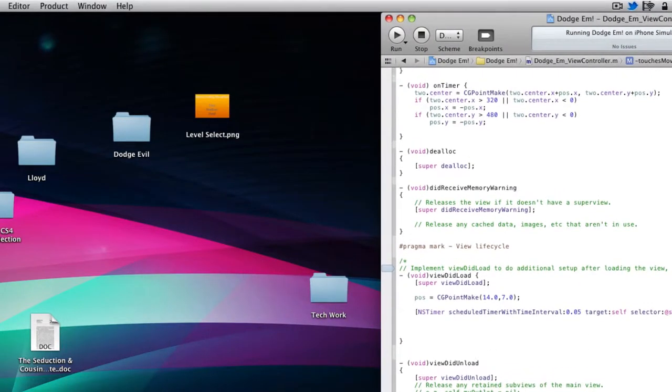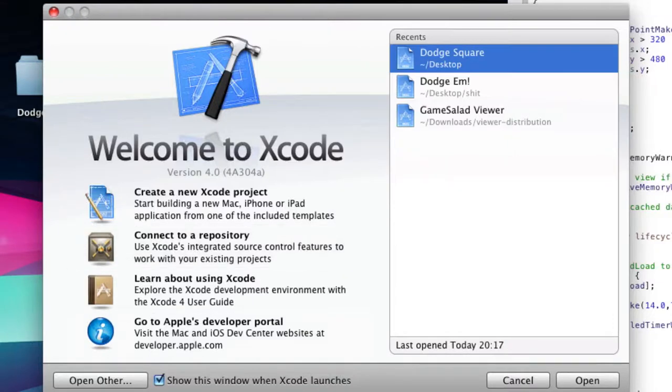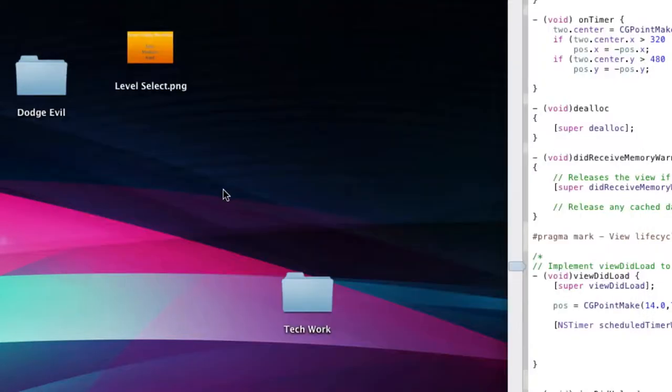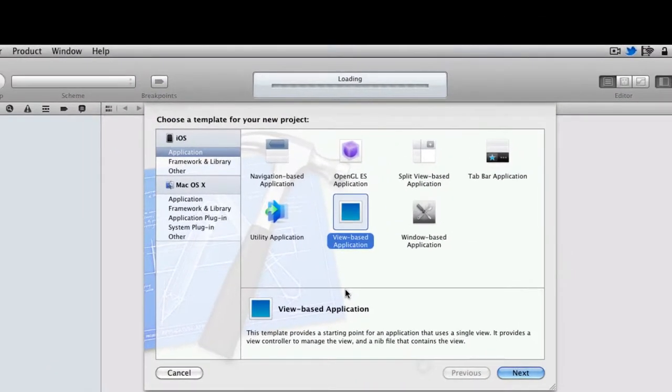So how we do that, we launch Xcode down here, and when you launch Xcode, you're going to get this. We're just going to click create new project. And now this is quite a decision you have to make before making an app. It's a very easy decision once you know what you're doing, honestly.